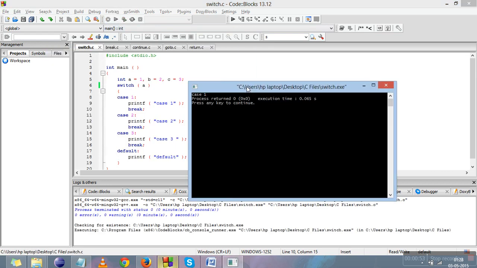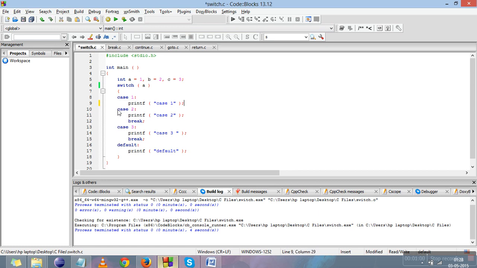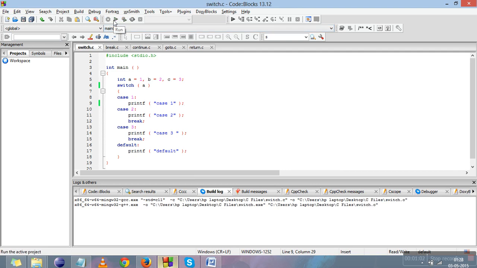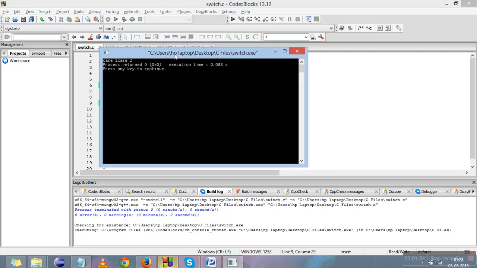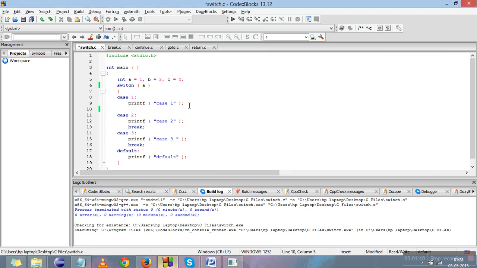We'll just compile it and run it. So you can see that only case 1 is printed. If we remove the break from here, now we'll compile it and run it. You can see that case 1 and case 2 are printed because there is no break in between. So break is used to bring the control outside the block. Break can be applied in two ways. One is switch, you have just seen that, and another one is for.